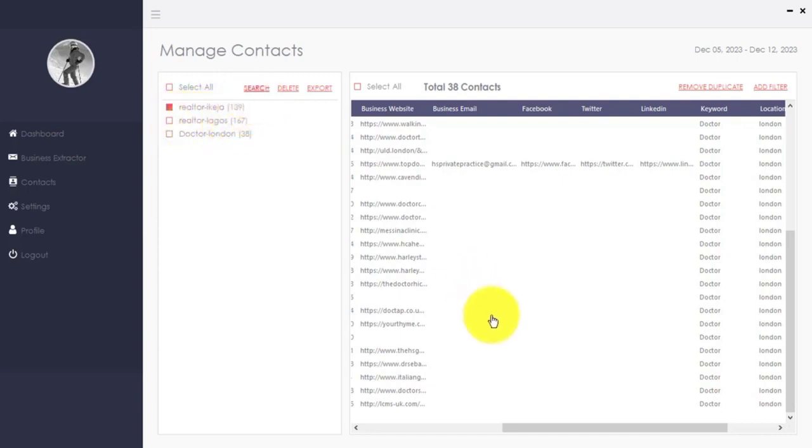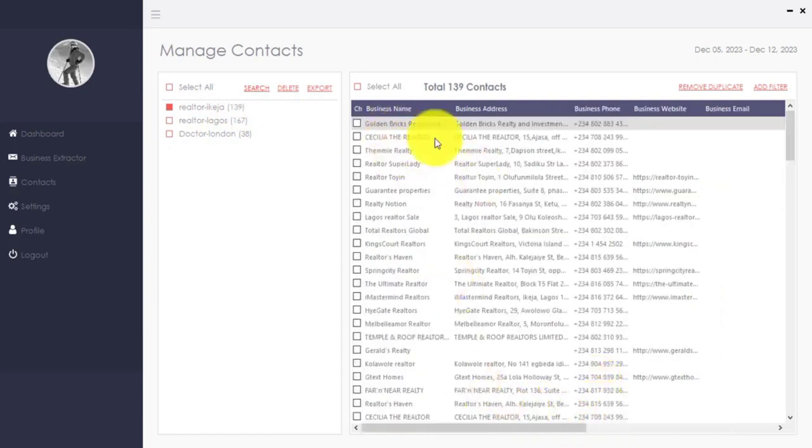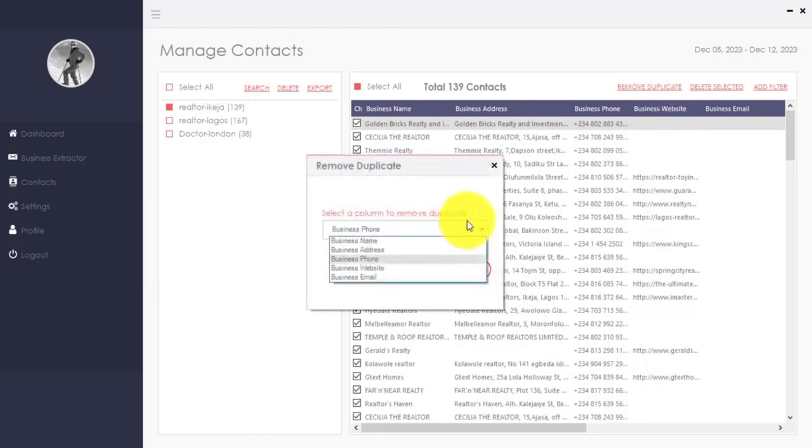So if I click on search, it's going to load out their information or their data for me. Look, you can see what I have here, and I can decide to select all. Another crazy thing about this tool is that in case it scrapes duplicates, you can actually remove duplicates right from inside this tool immediately. So let me click on remove duplicate, and what do you want it to remove as duplicates? To locate duplicates: business name, phone number, website, email address.